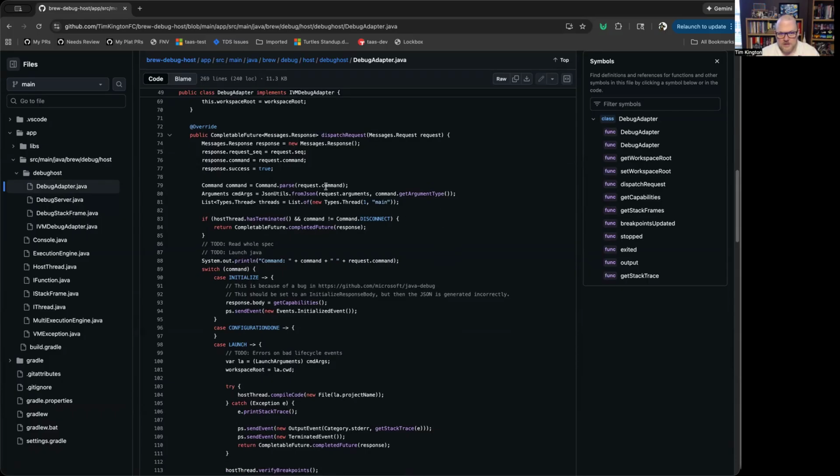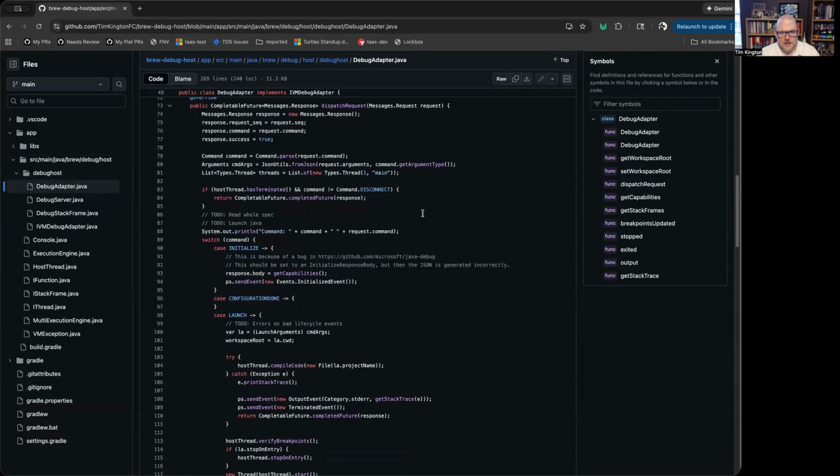We're going to call command parse to turn this into a command object. And then we will get the arguments. We're going to take the JSON of the arguments and turn it into an arguments object. And then we know there's only one thread running, right? So for now, our debugger does not support multiple threads. Our VM itself, I think, would work okay with multiple threads, but there's no way in our language to kick off a second thread, right?